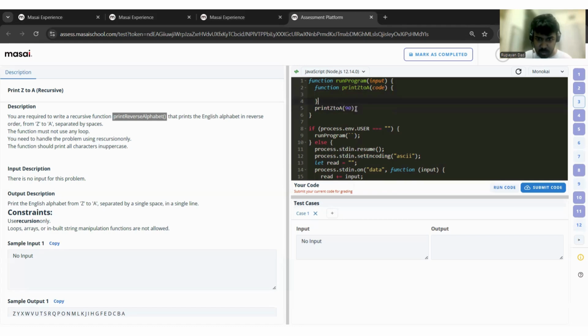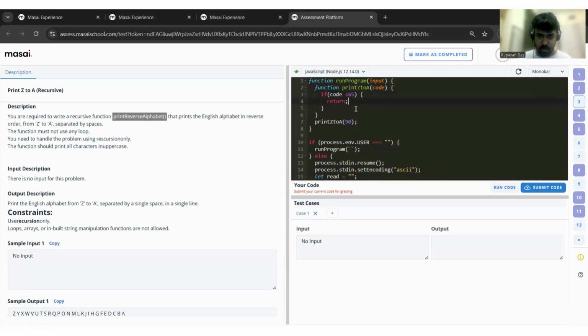Okay. And then I'll write the logic. I'll write the base case first. What is the base case? Whenever it hits 65, then 65 is A. So whenever it goes below 65, I need to stop the recursion. So let's write. So if my code is below 65, I need to just return. And else I need to call the function again. In that case, I can write, no need to write else.